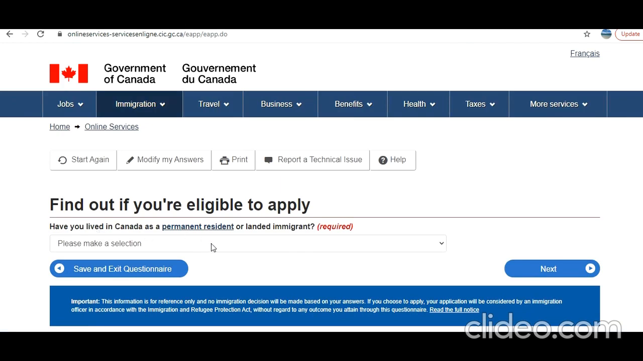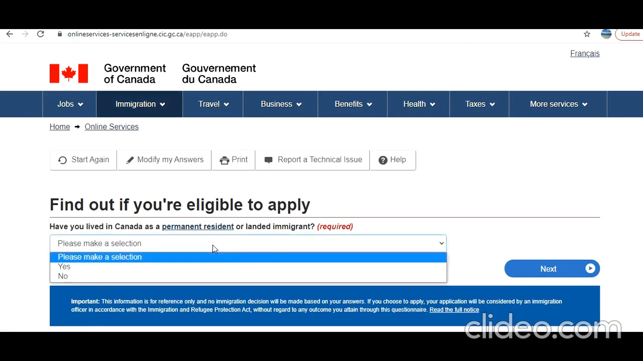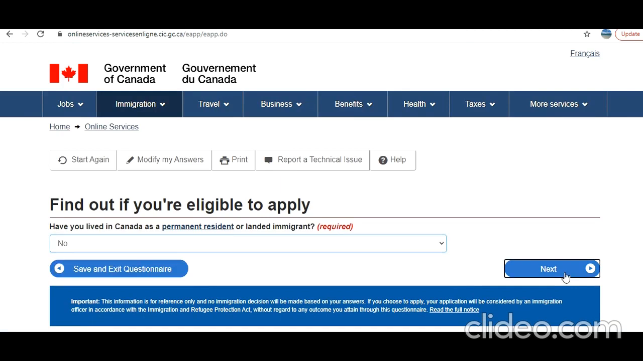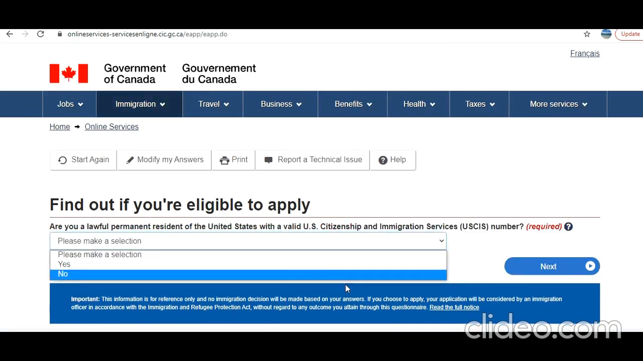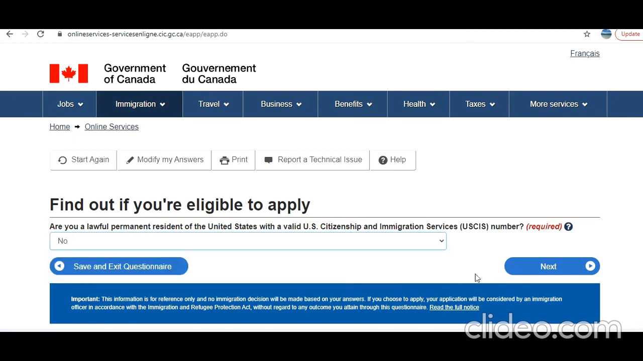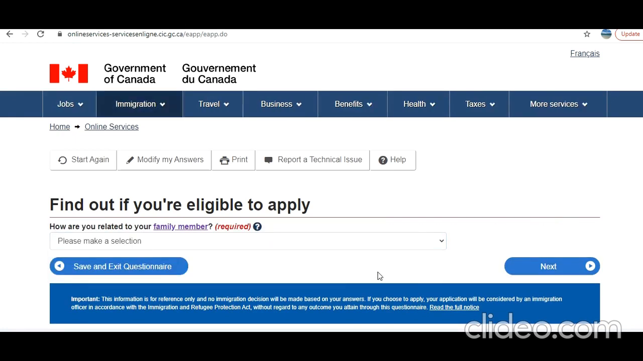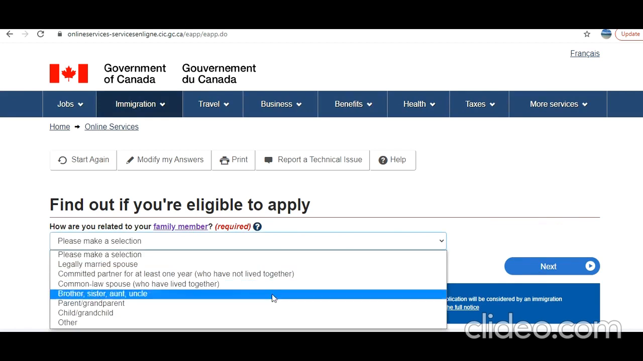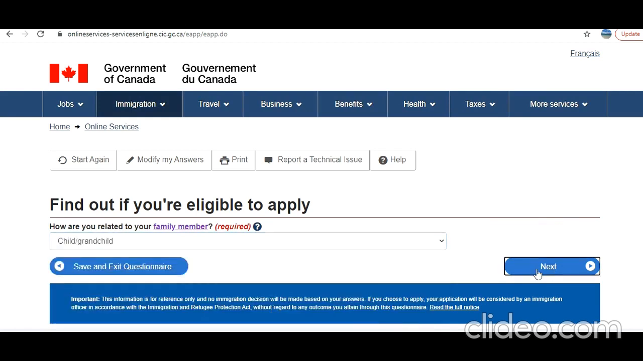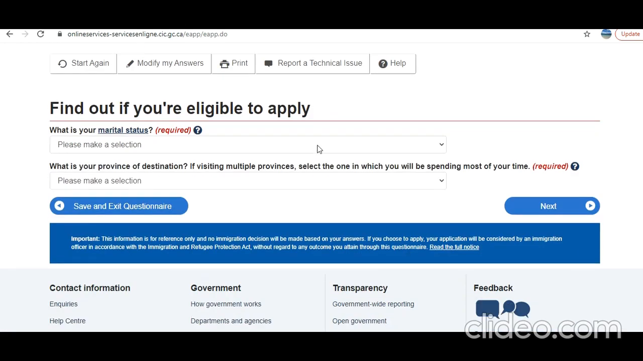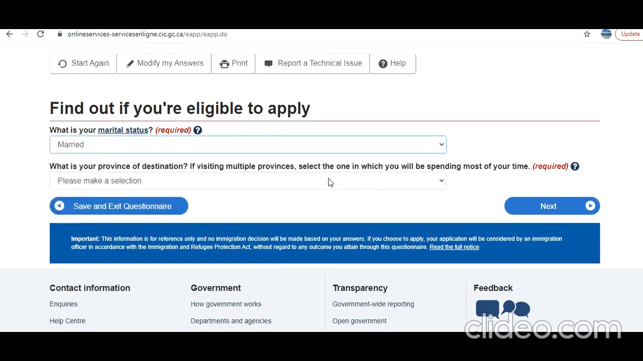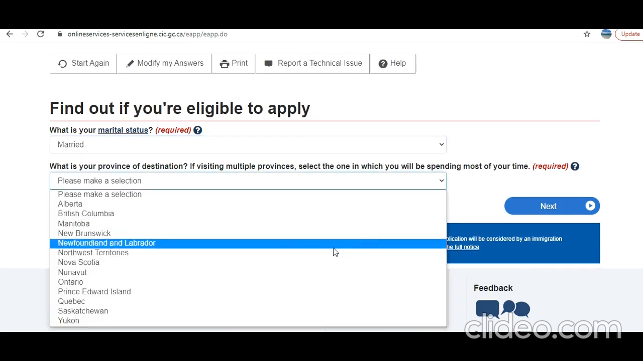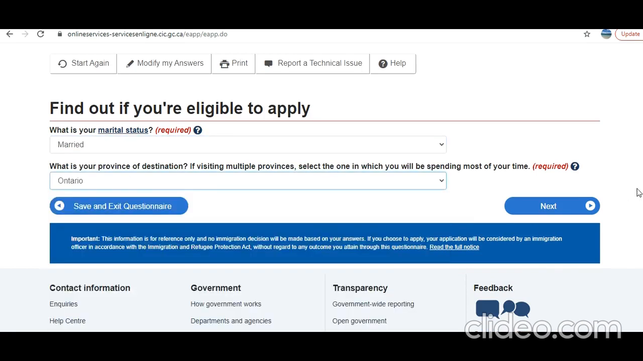How long have you lived in Canada as a permanent resident or landed immigrant? No. Are you a green card holder? No. How are you related to your family member? Child. What is your marital status? She is married. What is your province of destination? So let's say she is coming to Ontario.